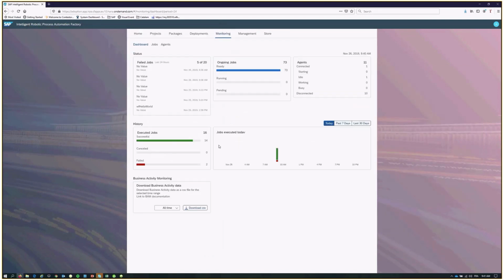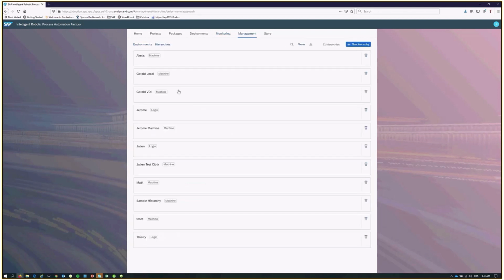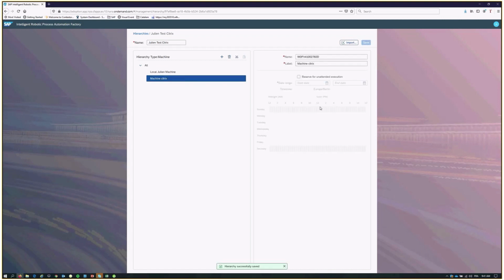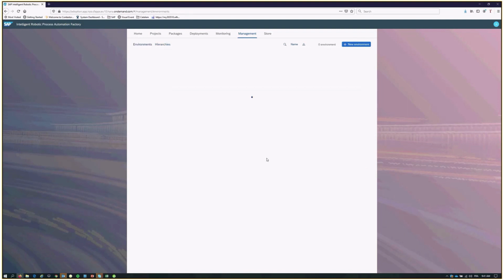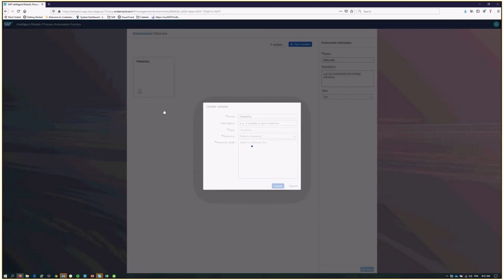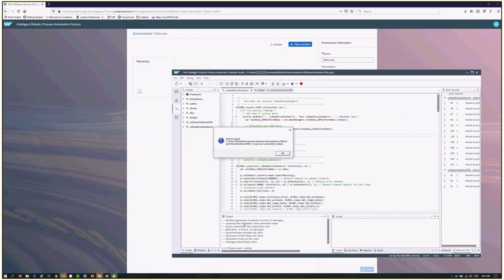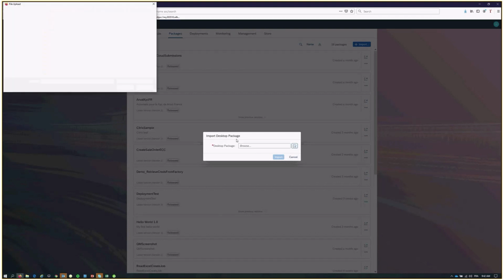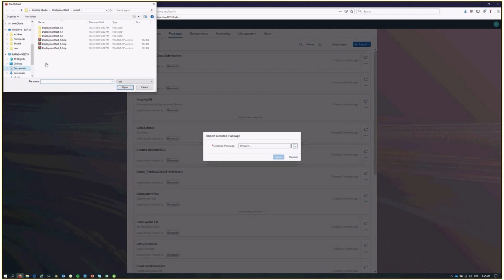So I go into management, hierarchies, and you see I've made a hierarchy with all my machines. There are 2 machines, and you can add a lot of machines if you want, on the same level with this. Now I have an environment that is not really specific, it's on the hierarchy Citrix. Okay, my export is ready. So I go into packages. I will import my project.